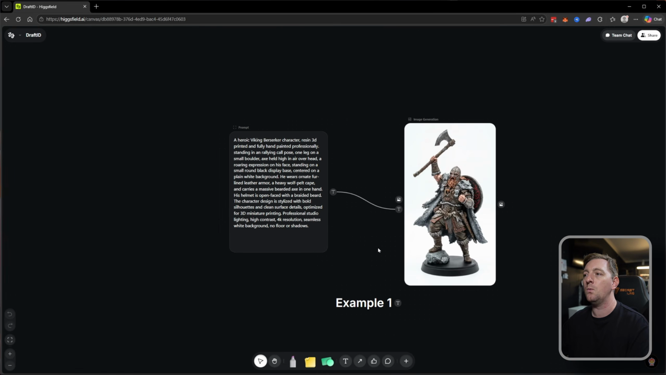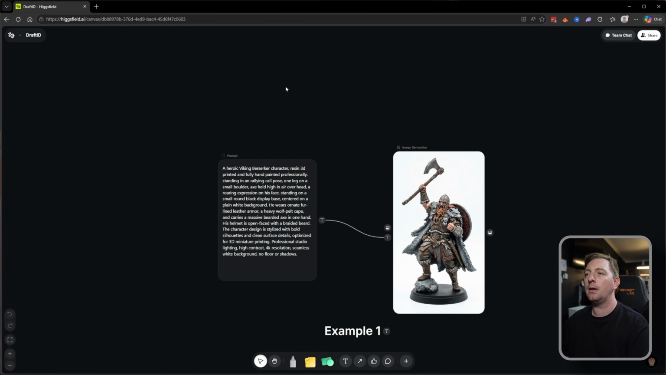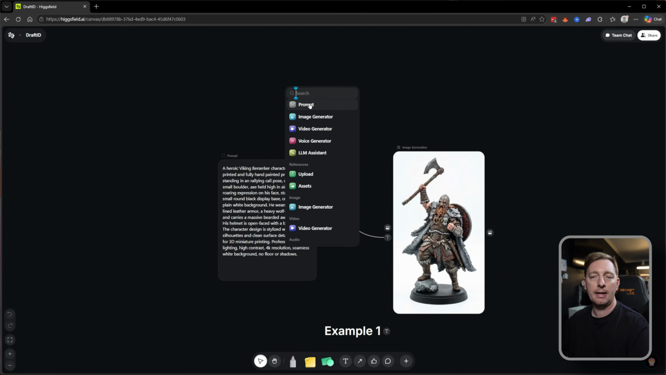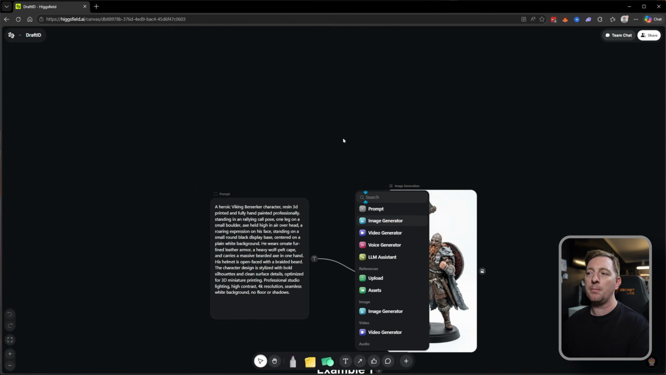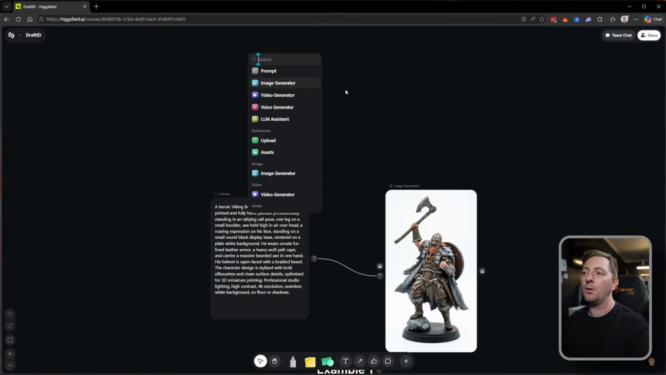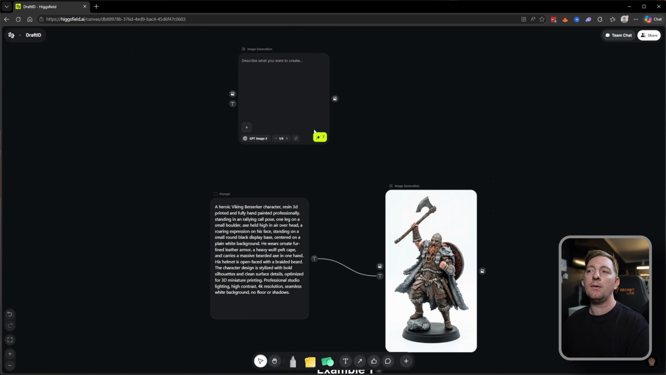Okay, let's get into the first example. We're going to make it super basic. Okay, so if you look at this, here's our example 1, and we are just trying to create an image. And there's a few ways you can do that. So if we right click, you can add your nodes, and there's different nodes here like prompt, image, video, voice, and LLM, which is basically like a Claude or ChatGPT assistant that you can add in, type things to. You can also upload and add assets that you've already created in the past, but we'll get into all this in a moment. And you can also add nodes from the bottom here, but I think right click's just the faster, easier option. So the most basic one we could do is image generator.